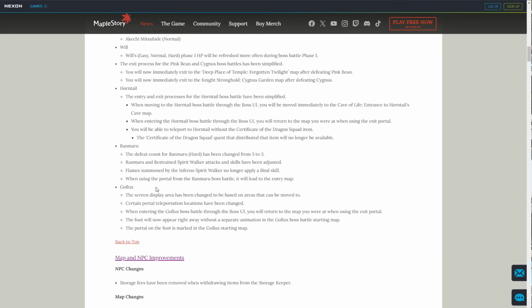Gollux, this is an important one. The screen display area has been changed to be based on the areas that can be moved to, which I think is like the portals. Certain portal teleportation locations have been changed. When entering the Gollux boss battle through the UI, you will return to the map you were at when you used the exit portal, which is very nice.